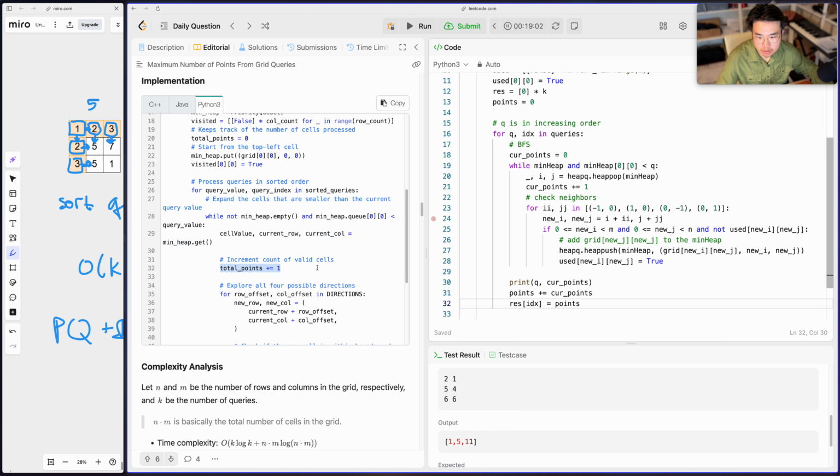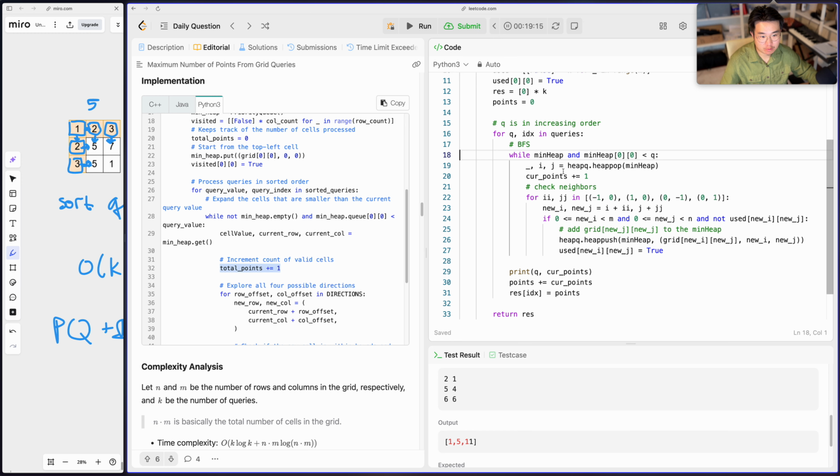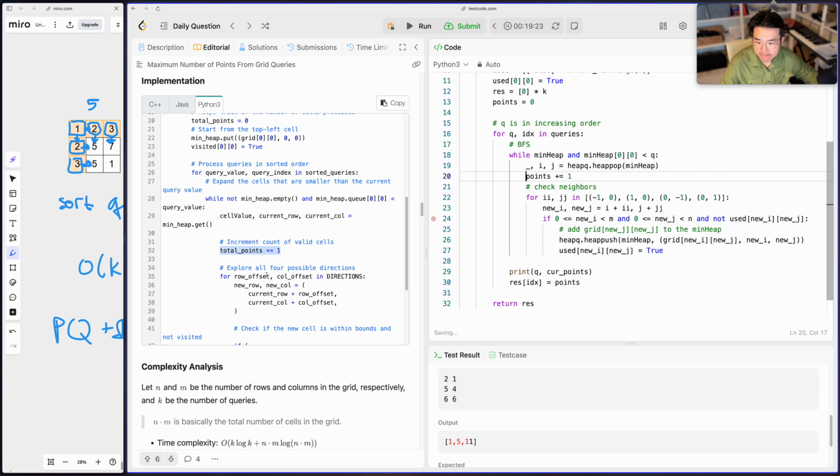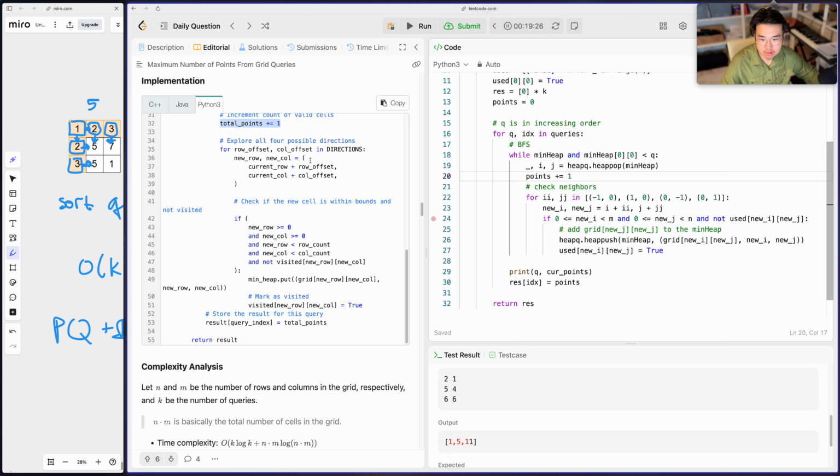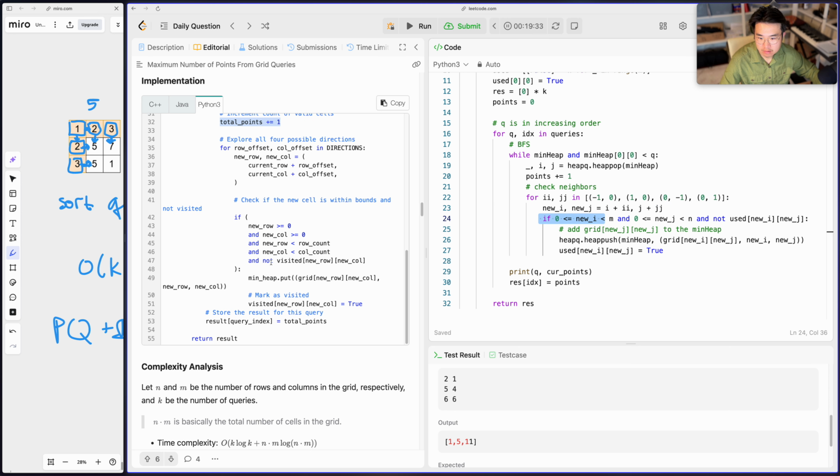Increment the total points. Why am I keeping current points and then adding it to points in the end? It makes sense that we're just doing points. Just do this, and then update the current points. Yeah, that's what I'm doing. Explore all 4 possible directions. I do that here. Check if the new cell is within bounds. Okay, I do that. And it's not visited. I do that as well. Then I'm adding it to the heap.